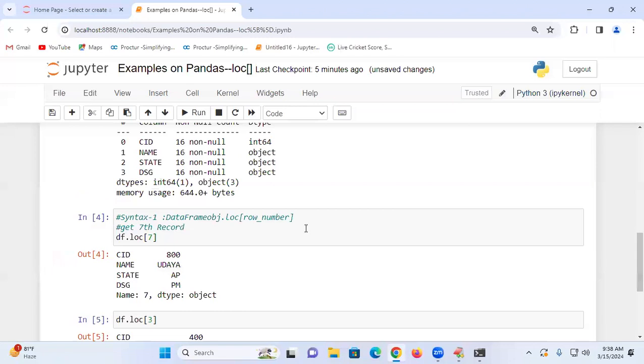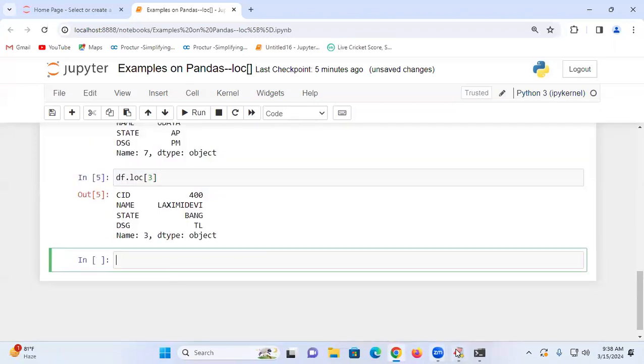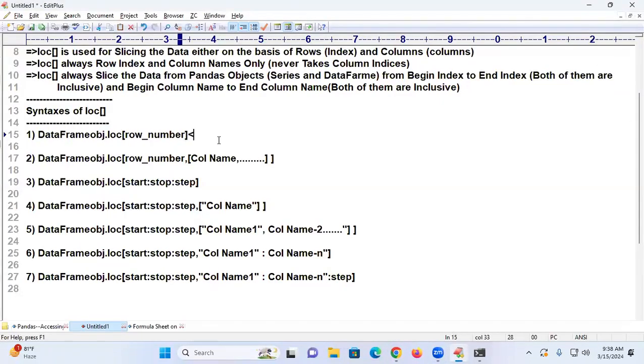So what is the syntax of this? What does syntax number 1 give? Come on, fast. It gives the specified record from where? Data frame. Data frame. Go to the place.